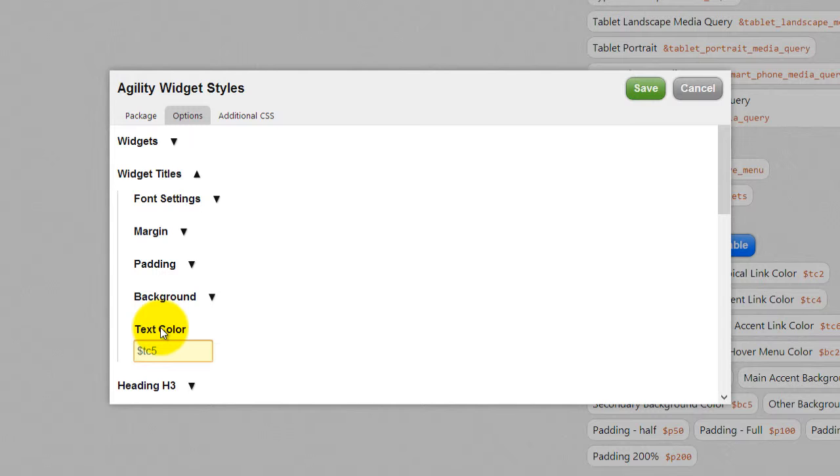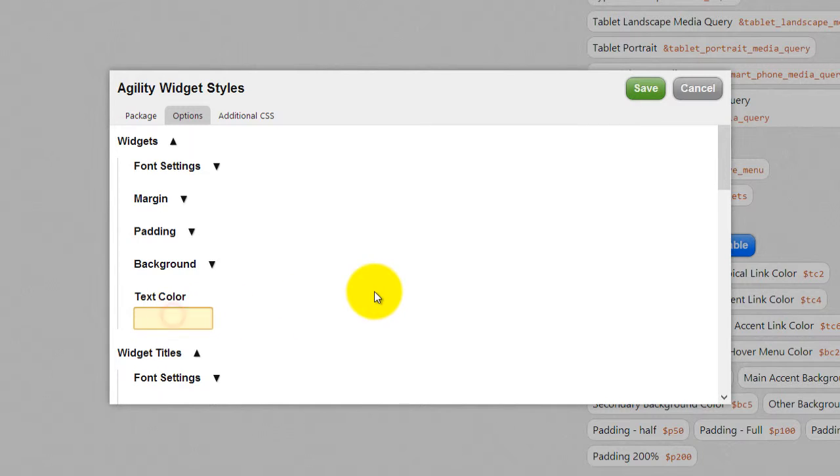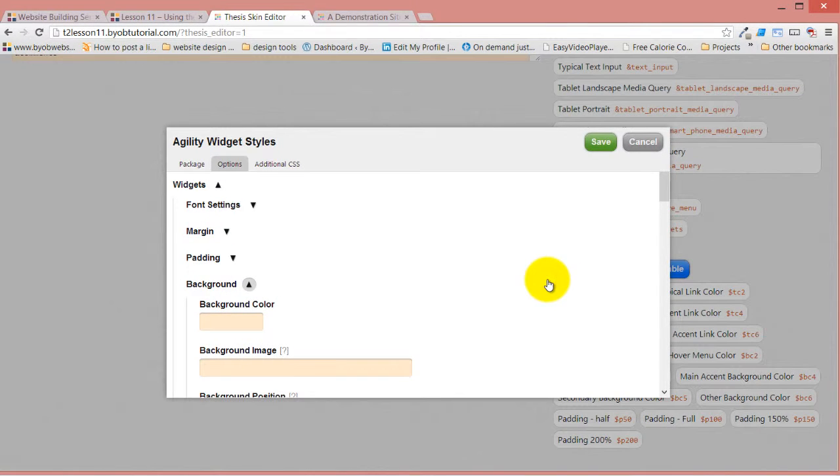And then we're also going to change the text color for the widget. And we're going to use our variable TC6 for that, which we already have set up. So we're going to say $TC6. Okay, now we'll go ahead and say save to this.